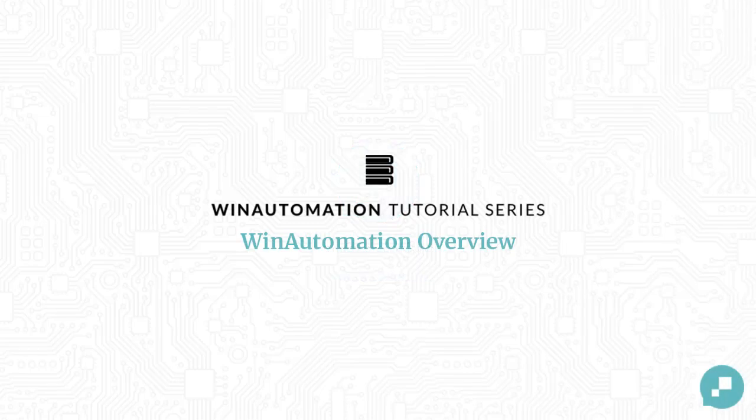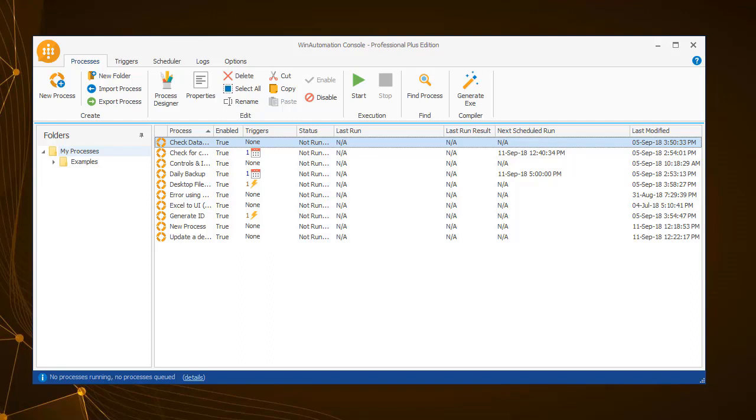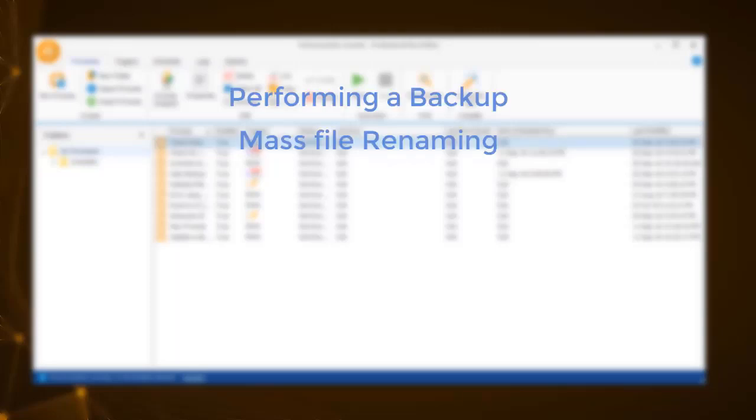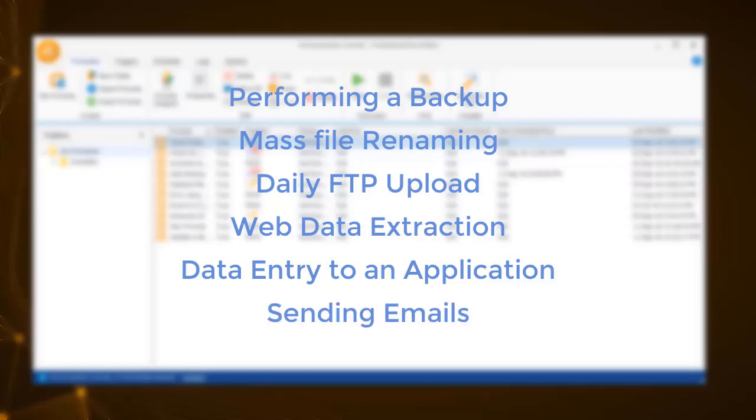WinAutomation is a desktop application which enables you to automate any repetitive, rule-based task taking place on Windows-based applications and technologies. WinAutomation can put your processes and workflows on autopilot and enable you to augment your work to achieve personal and business success. It can assist you in automating repetitive and straightforward tasks, like a backup procedure, mass file renaming, daily FTP upload, web data extraction, data entry to a third-party application, or sending emails. It can automate much more complicated workflows as well that combines all of them.